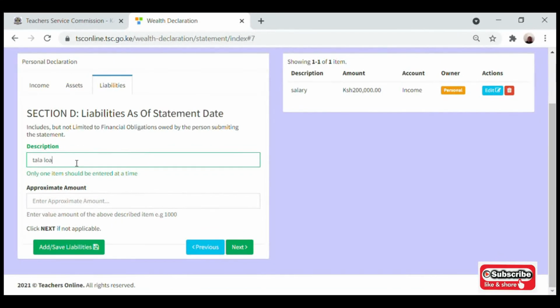Anything you owe to someone. Maybe you borrowed money from a bank. It might be Equity Bank. You can write there Equity Bank loan. And then when you input Equity Bank loan, you come here and give the total amount that you borrowed. This person maybe has 10,000 for Tala, and then you add.